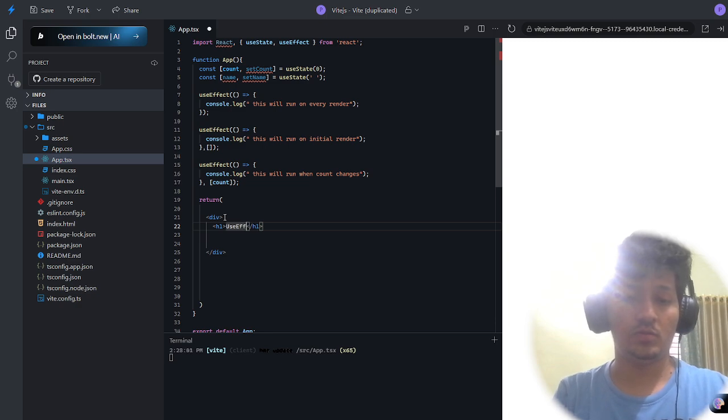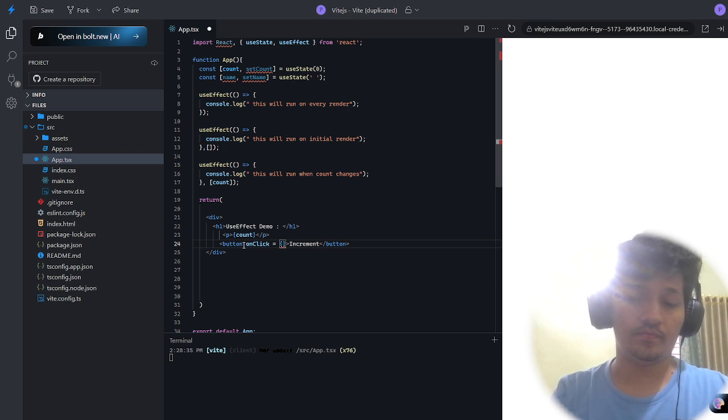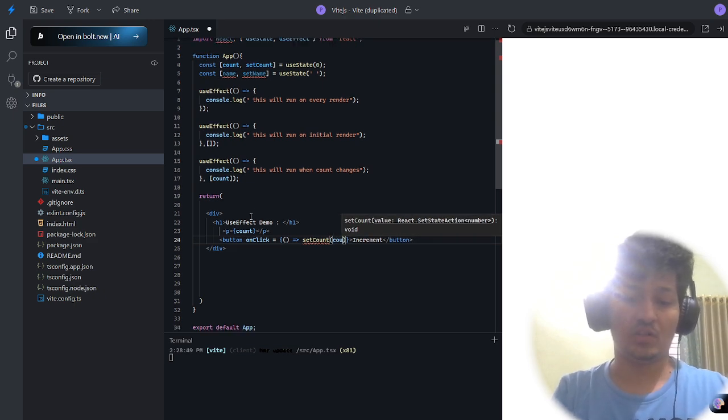useEffect demo. When the button is clicked, the count is now plus one.